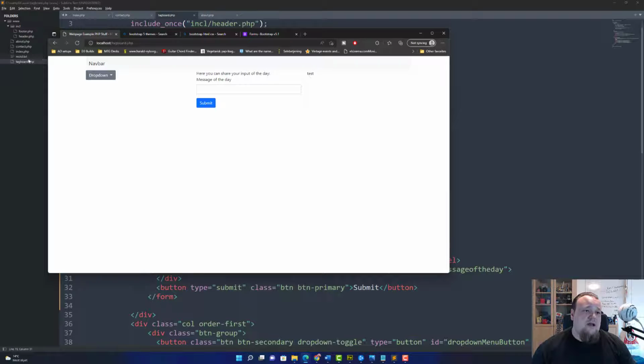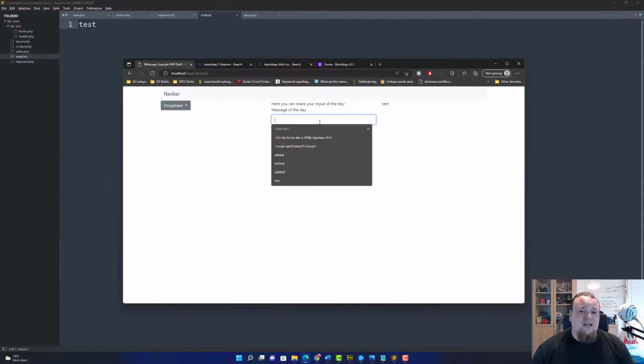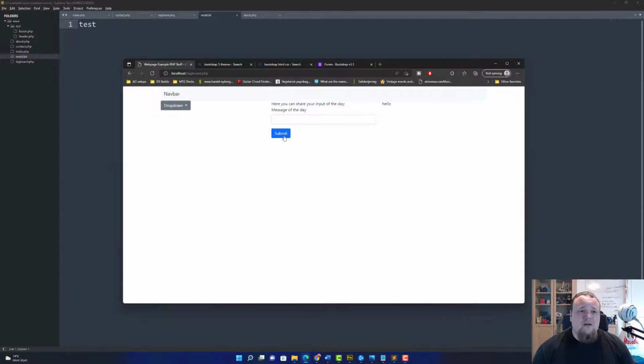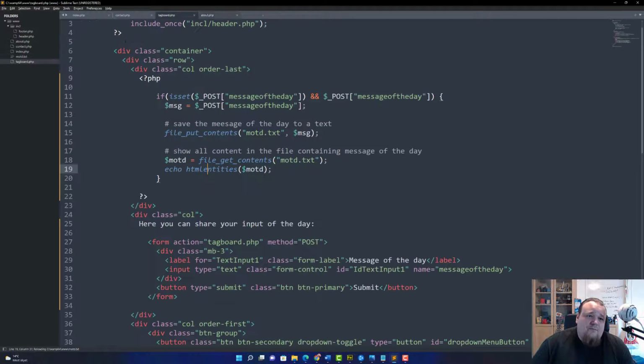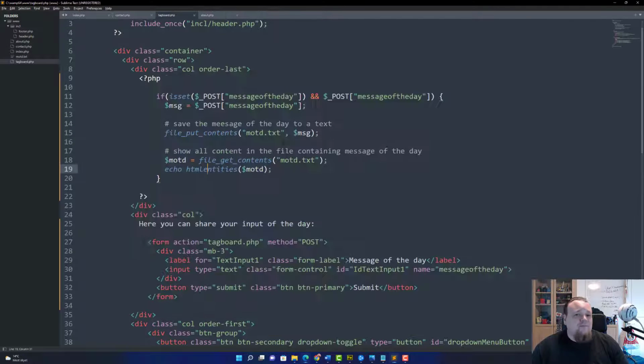I'm gonna try a test, and now we see the message of the day file being created, and the very first message is test. So we can go back here and say hello, submit it, and basically it's gonna show what I just pasted. So what we see here is that I actually do not append to the file. I keep just writing new stuff to the file, which is file put content.